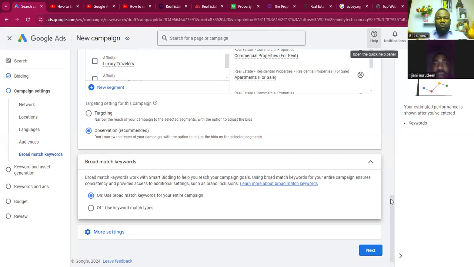So negative keyword is basically using the negative. Let me not even talk about it. I'm sorry, Google, so that they don't pound us. Really, I don't like talking about negative keyword.